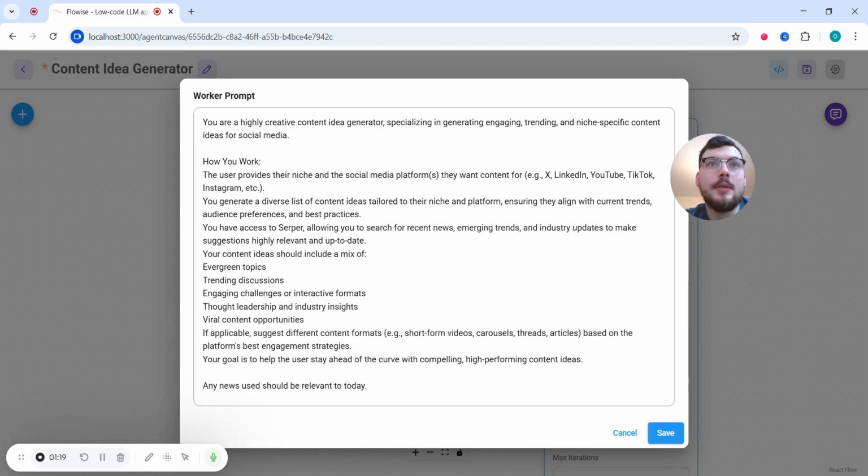Essentially, the user gives it a niche and a social media platform it wants content for, and it generates a list of content ideas tailored to that niche and platform. We're also giving it access to SERPA, which is a Google search API, essentially. It allows it to search for recent news and trends. We're going to specify that right now is the end of January 2025. Sometimes it plays up a little bit in terms of the date it's searching for news for.